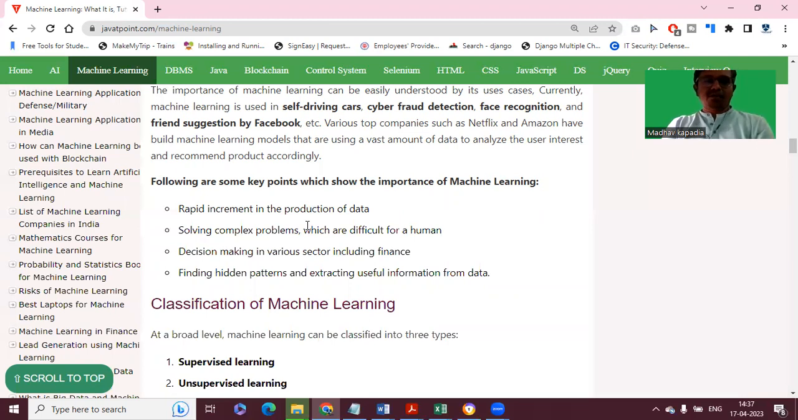Following are some points which show the importance of machine learning. Rapid increment in the production of data, solving complex problems which are difficult for a human, decision making in various sectors including finance, and finding hidden patterns and extracting useful information from data.